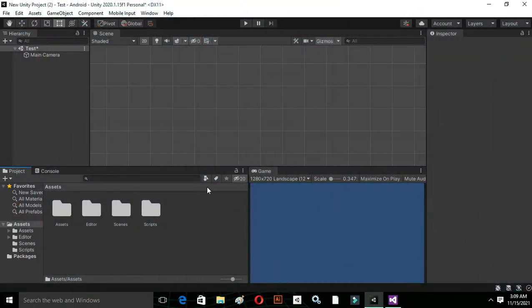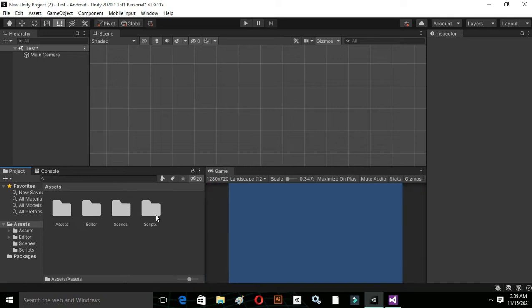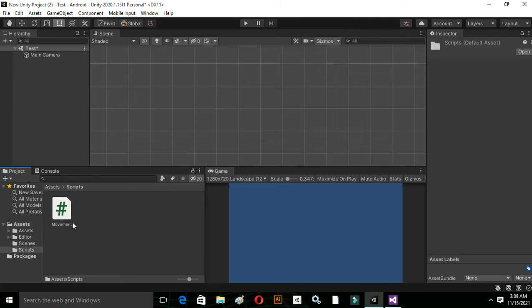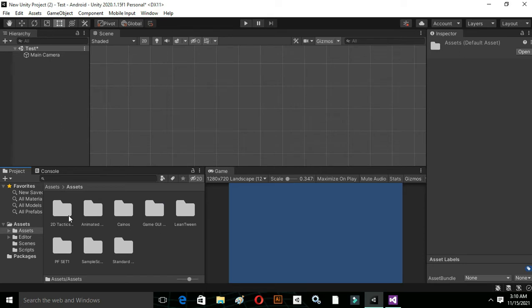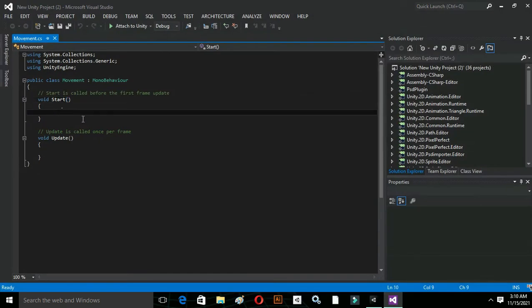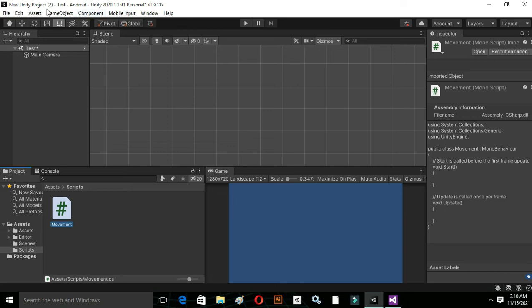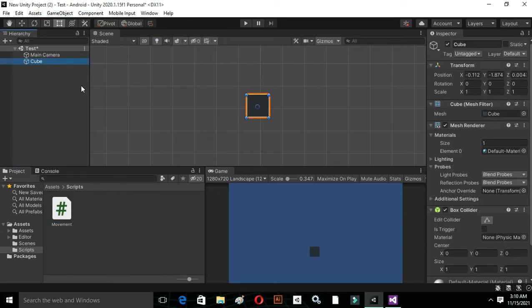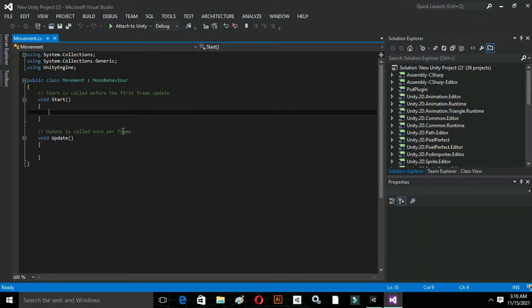As you can see, I have a completely empty scene and nothing is special here. I have created a folder with the name of scripts and created a C# script with the name of movement. I have imported some packages but ignore them for right now, because we will use them later. For now, I'm going to open the movement script and let's make a game object, 3D object, and cube. We will move this cube here and there with this script.